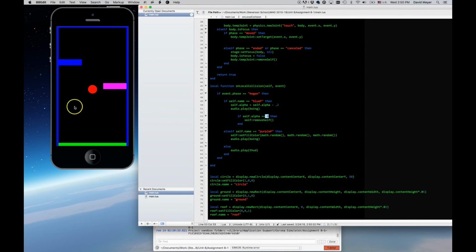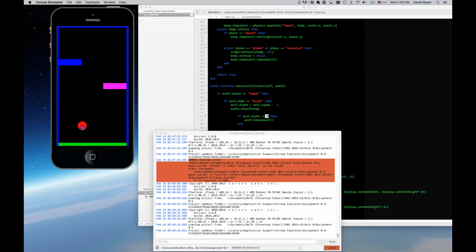We're going to save this. And that appears to work. Let's keep going. Let's make sure self, remove self works. Let's bring this ball up here and just drop it and let it bounce. Okay, and that appears to have worked. So let's see what happens when it touches the colored platform here. Let's see. Yep, that's working.